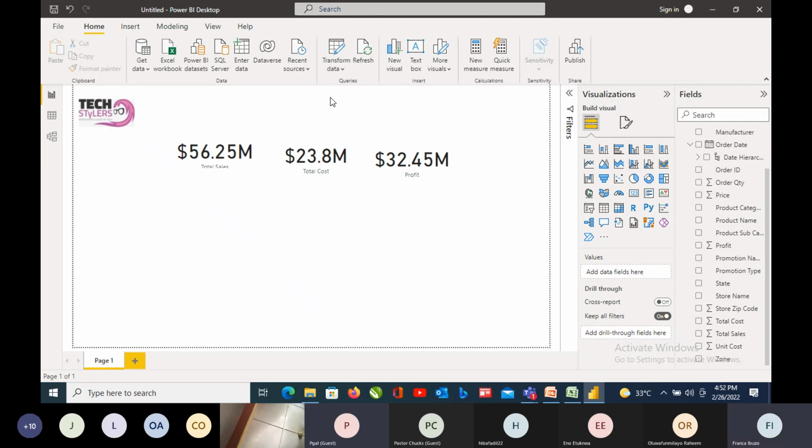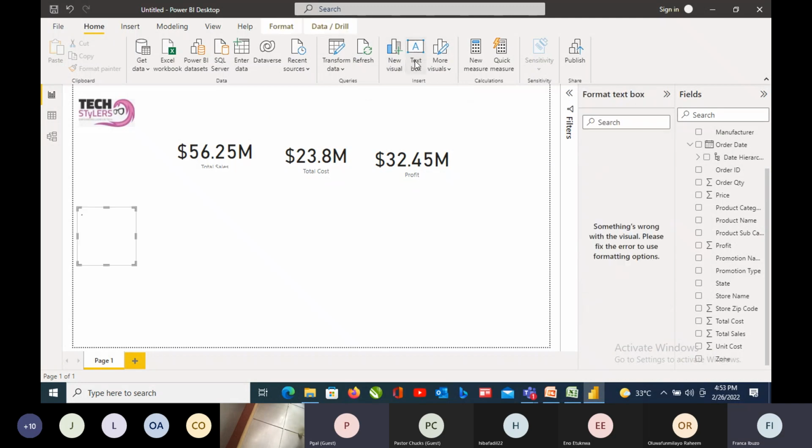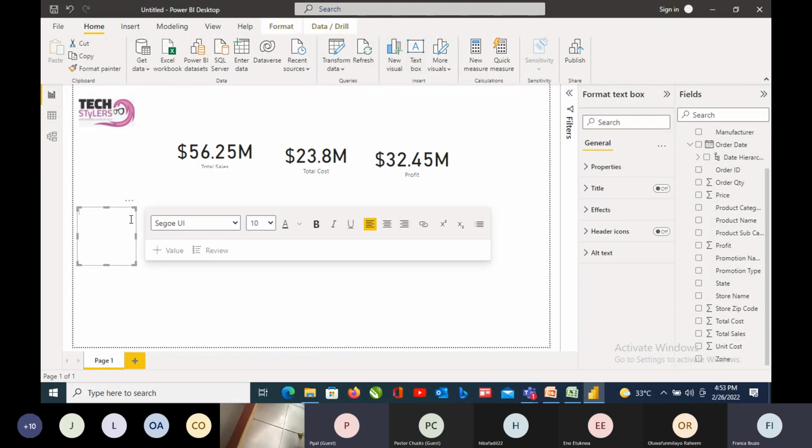So now let's bring in a title. To bring in a title, you use the text box. Click on this text box. What name do you want us to give this? We could call this sales analysis report. Let's call it sales analysis report.